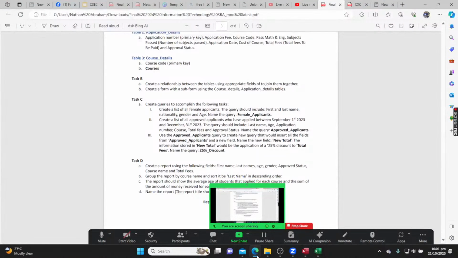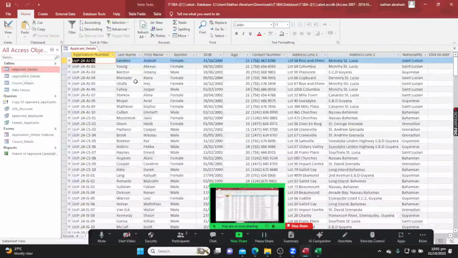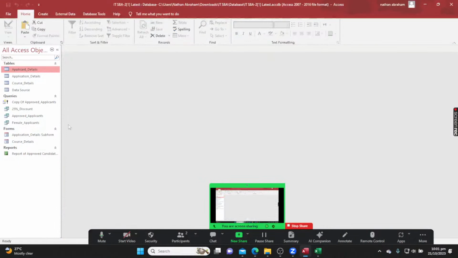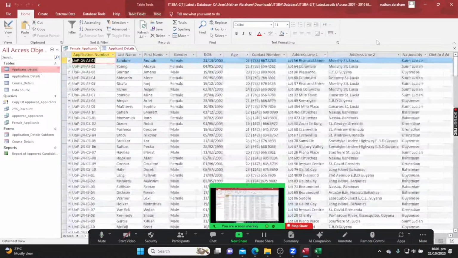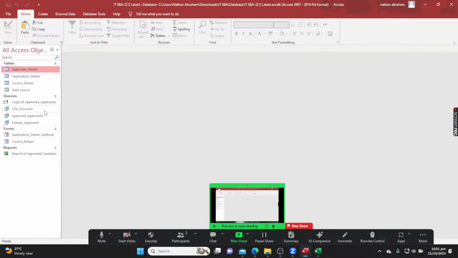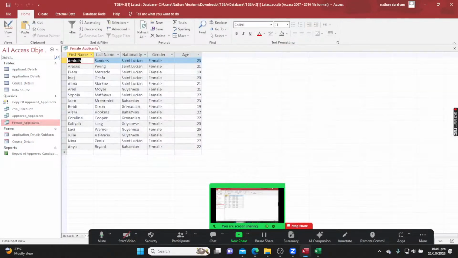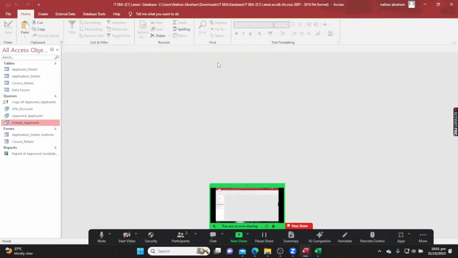It should have all the list of the female applicants. Now remember, this is the applicant's details, right? Let me just make sure. First, last name, nationality, gender, age. Okay, so it doesn't have to get date of birth. I want to create a query just like that to show everybody, right? That just has to be it.